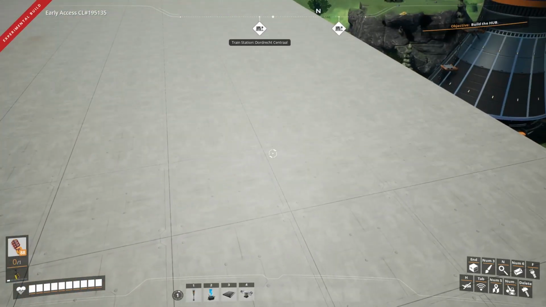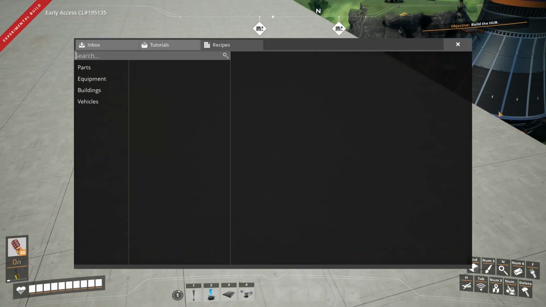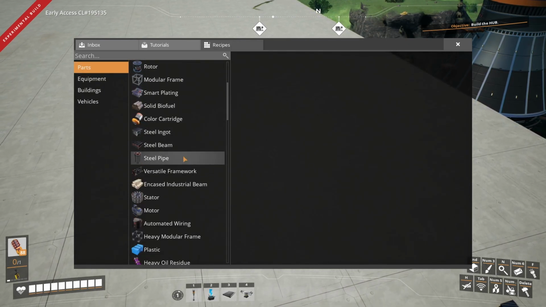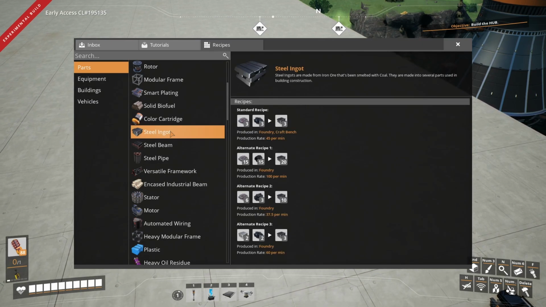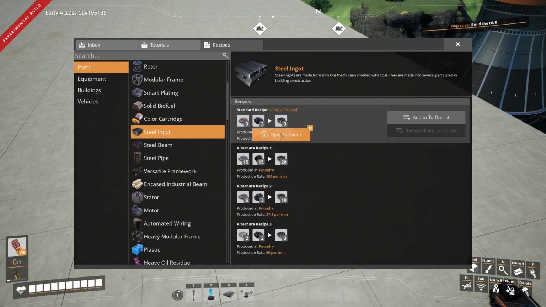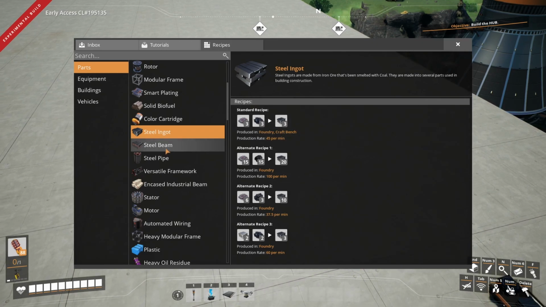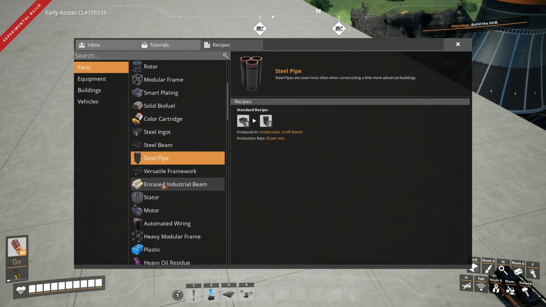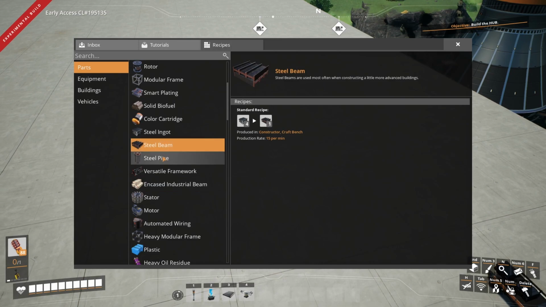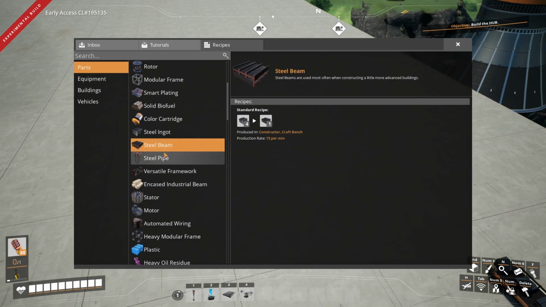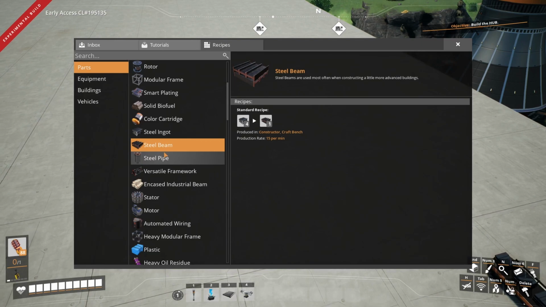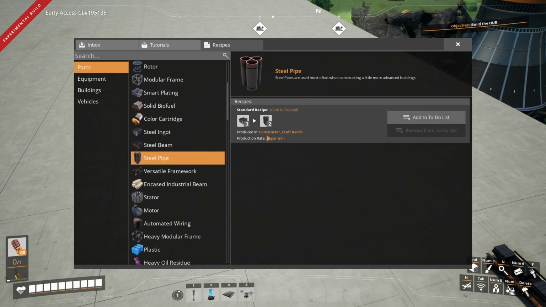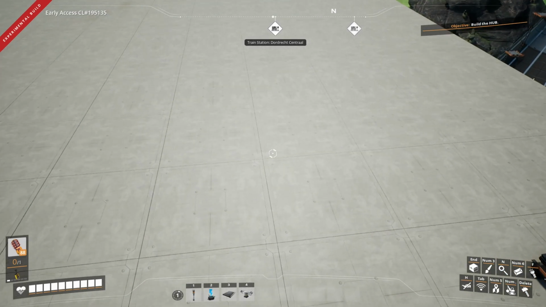So now what we want to look at, if you press your Codex button and you go to parts, we need to know what we make out of steel. So we've got steel ingot there. Click on steel ingot, open that in Codex, it's there. And then you've got steel beams, steel pipes. From there you can move on, which is encased industrial beams and stuff, but we're just going to concentrate on steel beams and steel pipes because that's going to be the first two things you're going to need from steel. So steel beams first in a constructor, and steel pipes in a constructor.